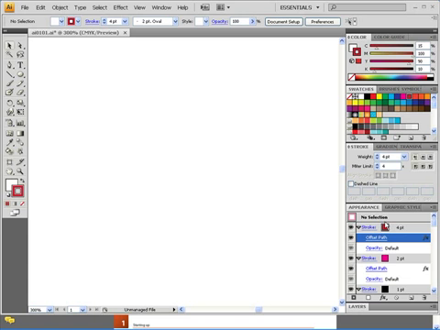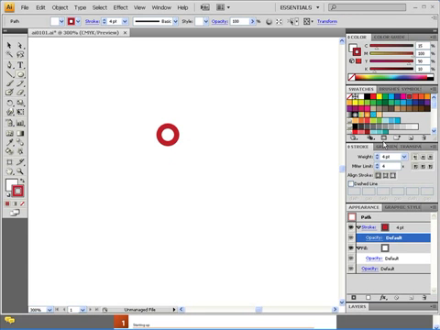Let's take a look. I'm going to start out with my ellipse tool, and I'm just going to go ahead and make a circle. And to make this a perfect circle, I'm just going to hold down the Shift key. Okay, and I'm actually going to change this so that it just has a 1-point stroke, and I'll do that in the appearance panel, and then I'll give it the color of black.